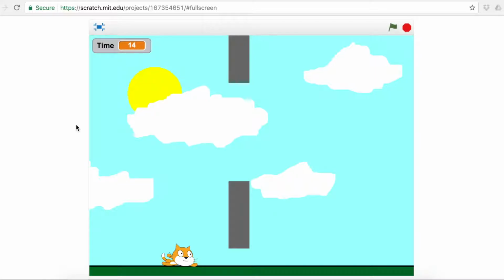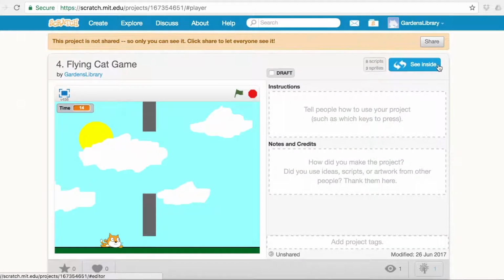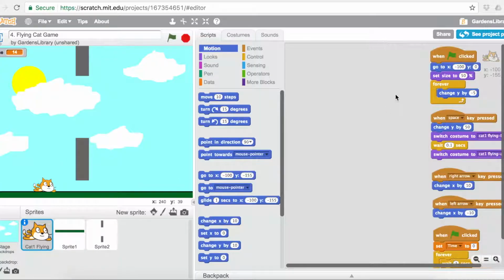What you can do is have all the kids create one and then see who gets the highest score, see who gets the longest time in the program. It makes it pretty fun. So let's take a peek inside and then we'll get started. So inside the program is this. We're going to do cleanup here.